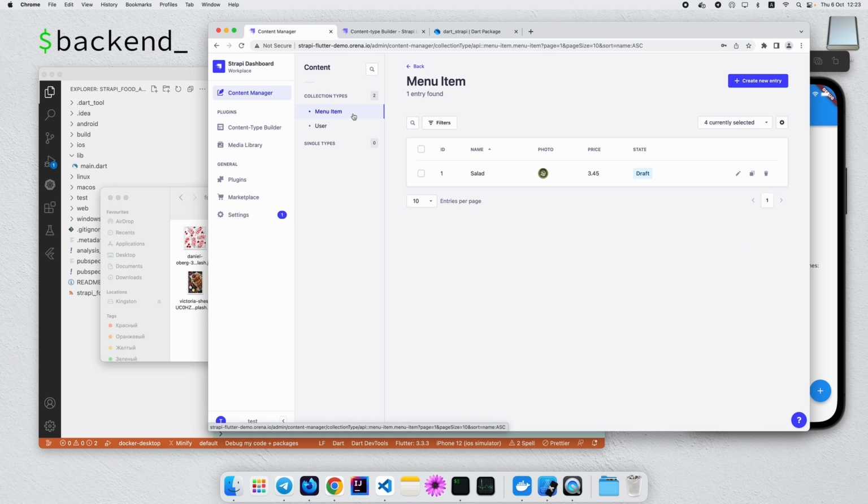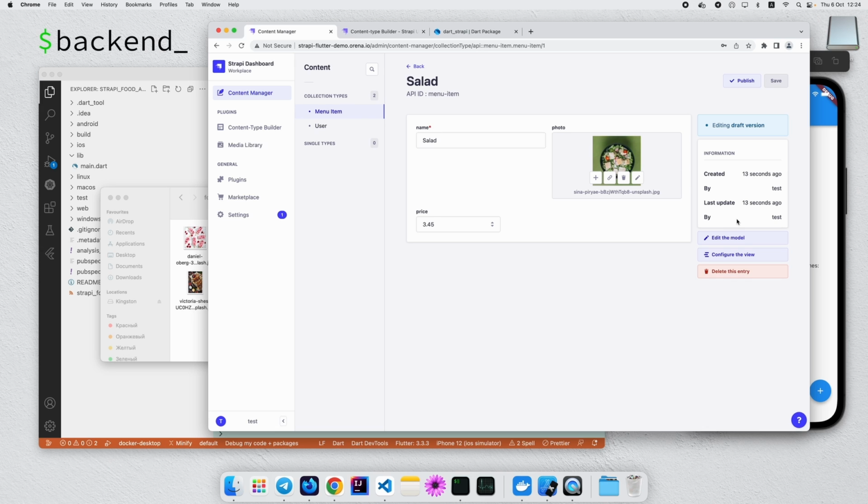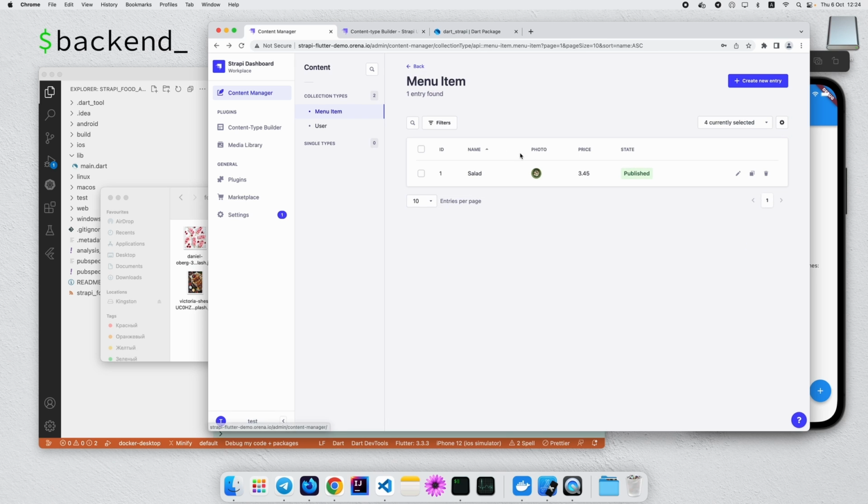And now if we click on the menu item, again, we can see that we have our dish in here. But if we were to go to our API, remember we're using the draft system in here, it would say that this is a draft of a salad. So if we want to publish our salad to our app's users, we need to click on publish. Now if we were to go back, it says that this is published.